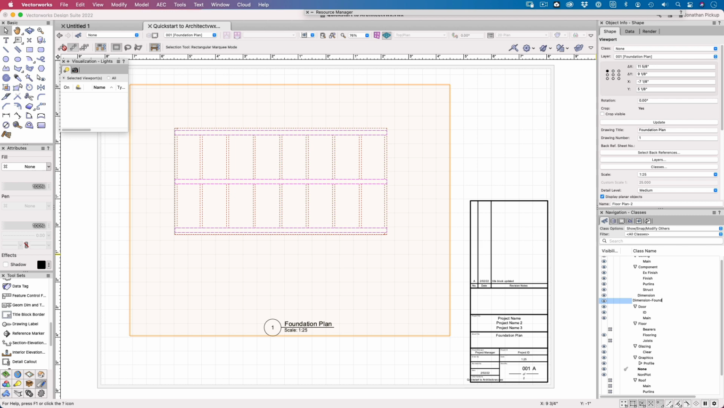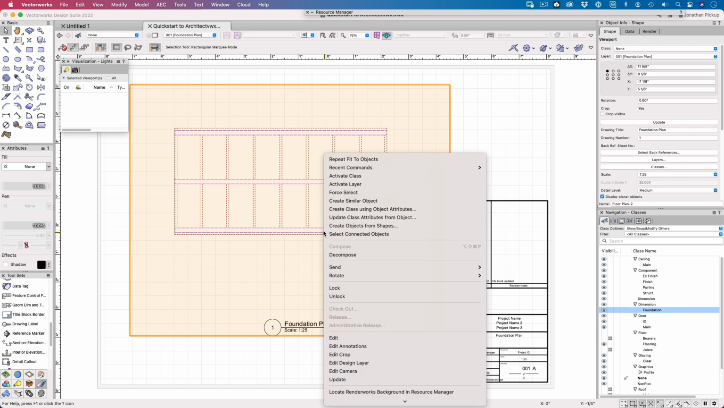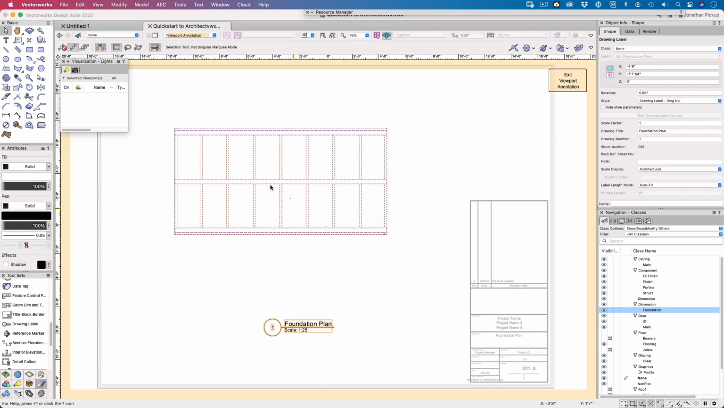dimension dash foundation. And I'm going to edit, I can't edit this one. I don't want to edit that one. It's a special one. So now we have foundation dimension. I can right click here. I can edit my annotations.